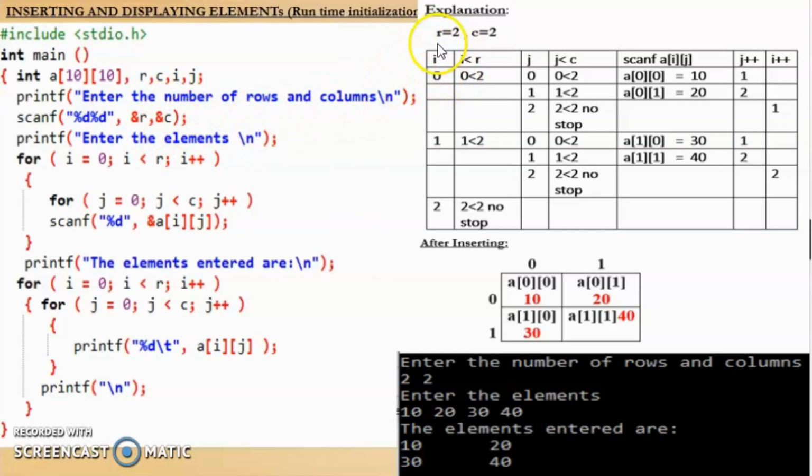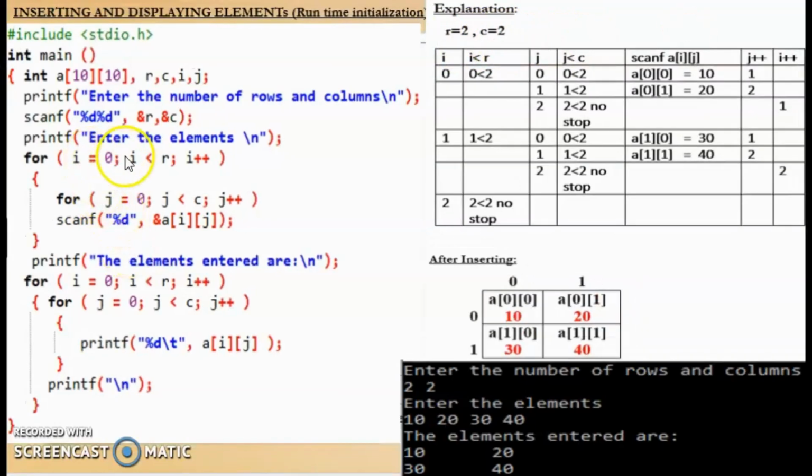So suppose the user enters the R value as 2, that is, rows will be 2, and the number of columns as 2. Next it will ask the user to enter the elements. Now to enter the elements inside a 2-dimensional array, we will use nested for loops. How we enter using nested for loops, we have already seen in the previous slide.